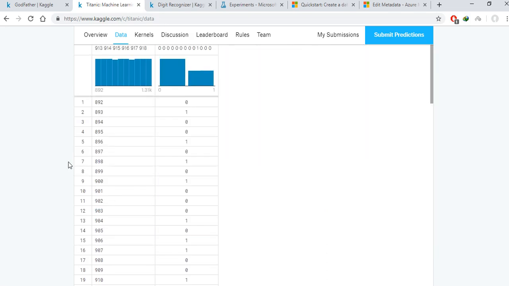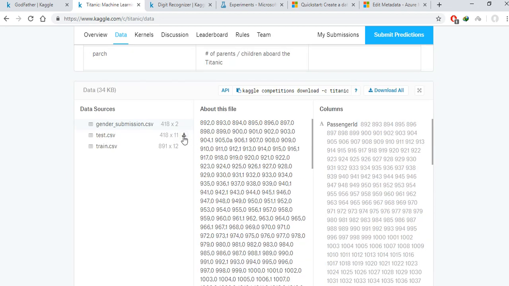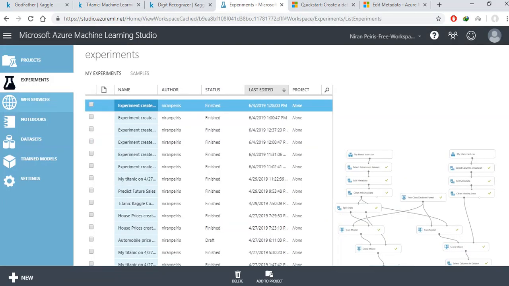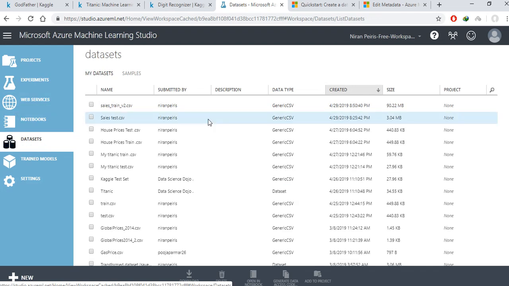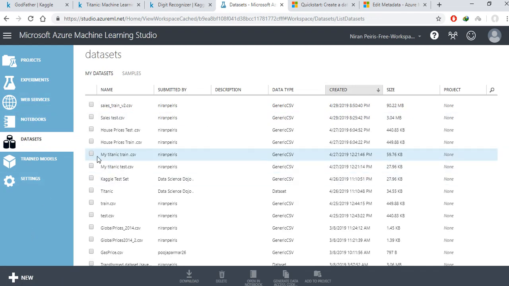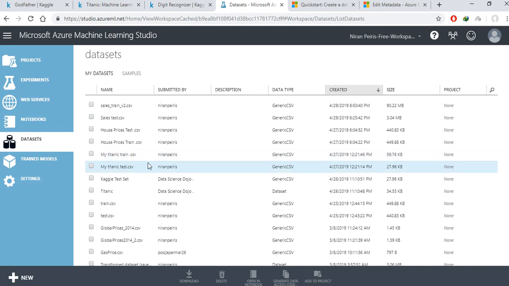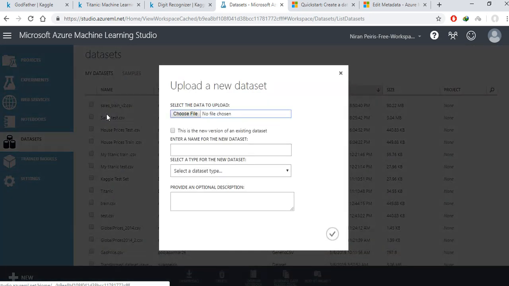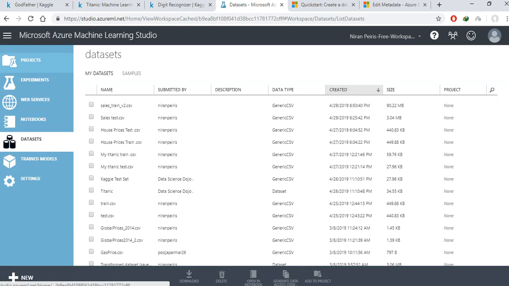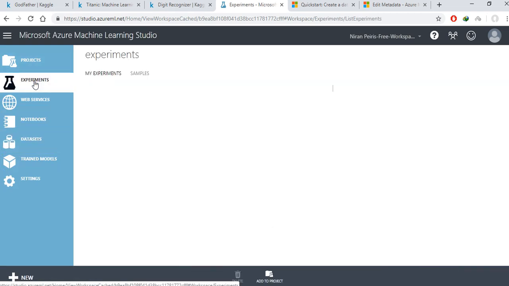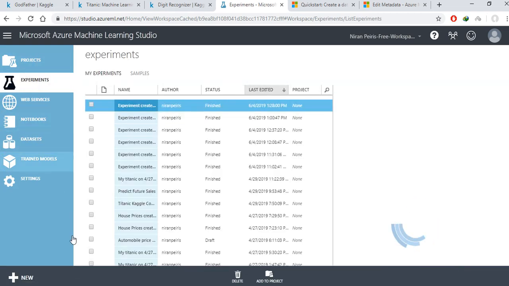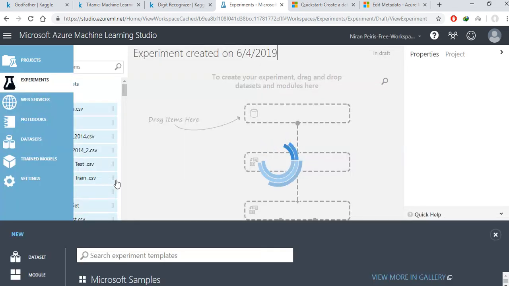And let's just download the test and train datasets from here. I have already downloaded it, and then you need to go to the Azure Machine Learning Studio and go to the datasets section. I have already uploaded the Titanic training dataset and test dataset. You can upload it by using new from local file and upload what you have downloaded from Kaggle. Okay, then let's create an experiment. Under the experiment, we go to new and blank experiment.